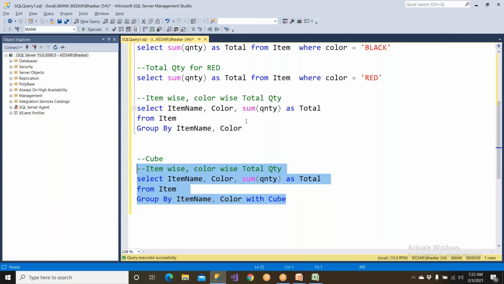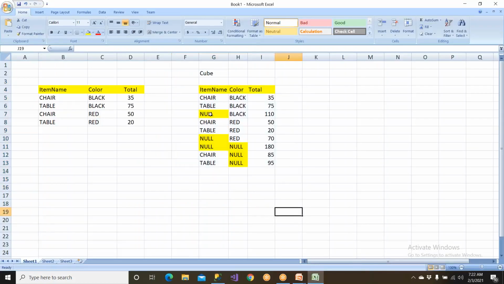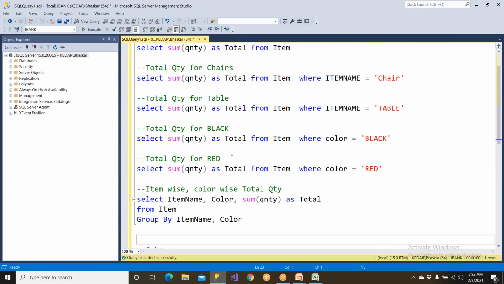You need not scratch your head: should I use this? Should I use this? Why? Because cube is going to be creating all permutations and combinations. This is the beauty about the cube. The same cube we are going to be using in SSAS cube. There also, when you supply the data, all permutations and combinations of the aggregations are going to happen automatically, without writing even a single line of code there.